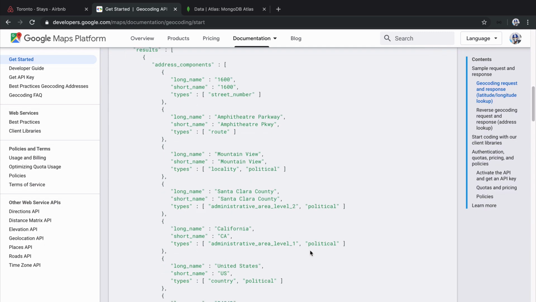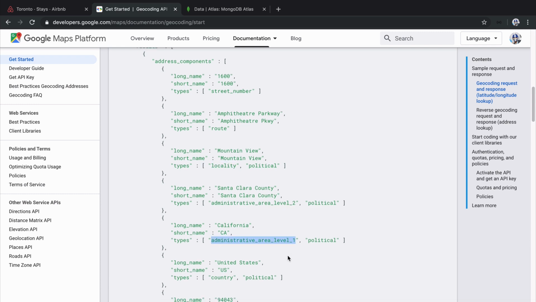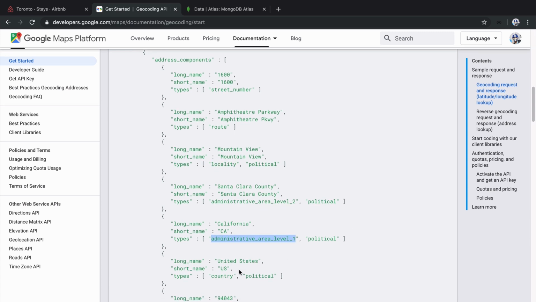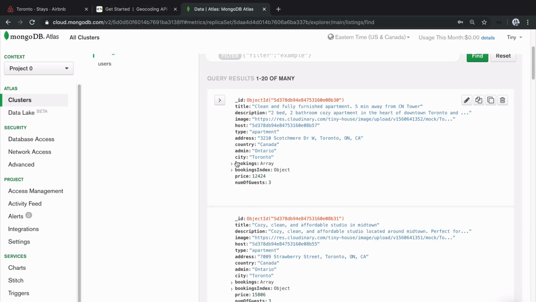For when a user searches for an address, we'll pull three things from the address components. We'll pull the city, which for the most part comes from the locality. We'll pull the admin, or the administrative area level 1, and the country. Our listing documents have these three fields. They have a city field, an admin field, and a country field.